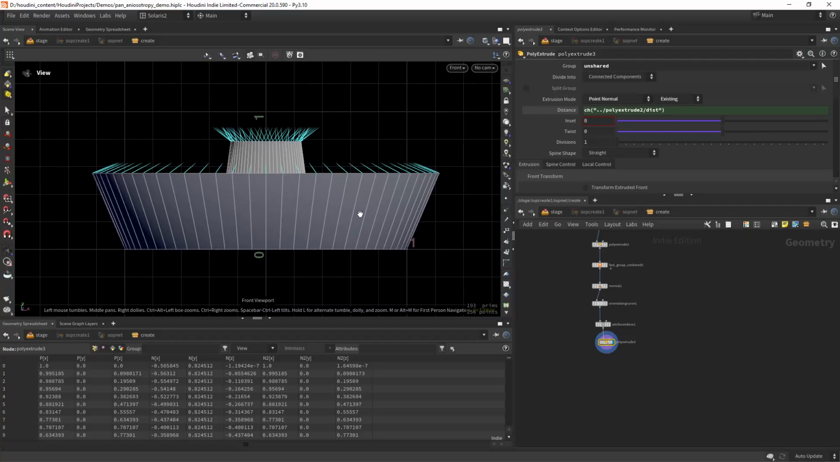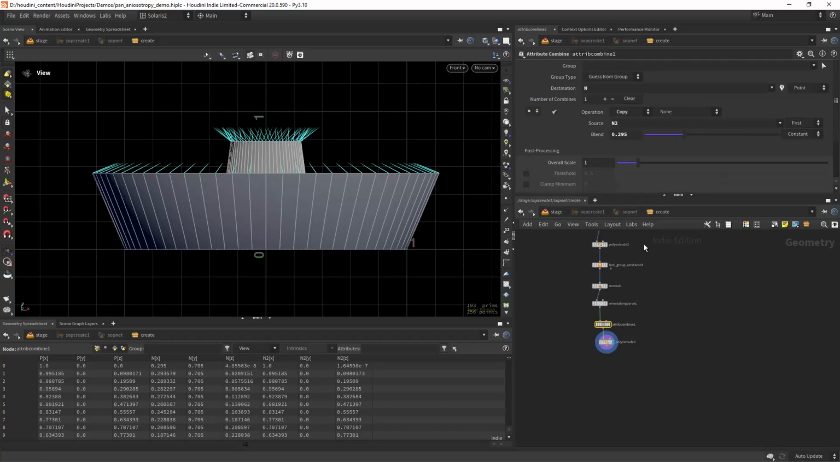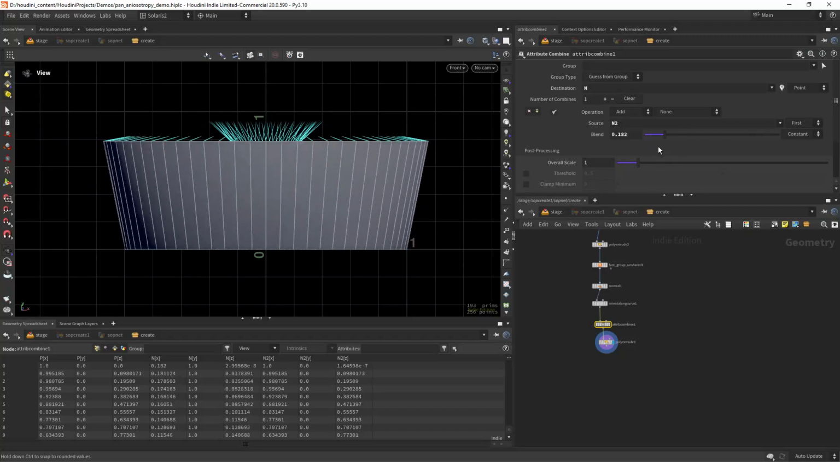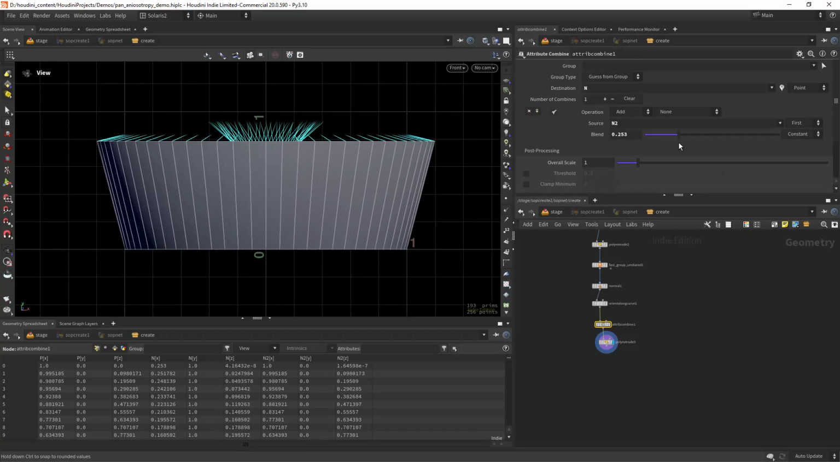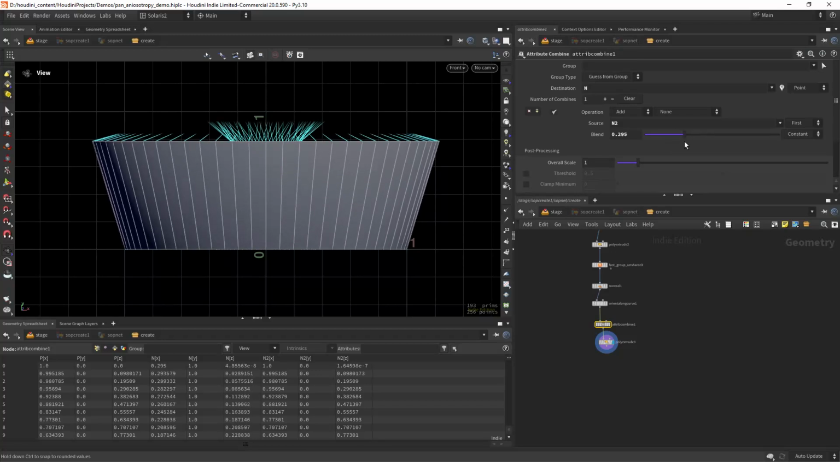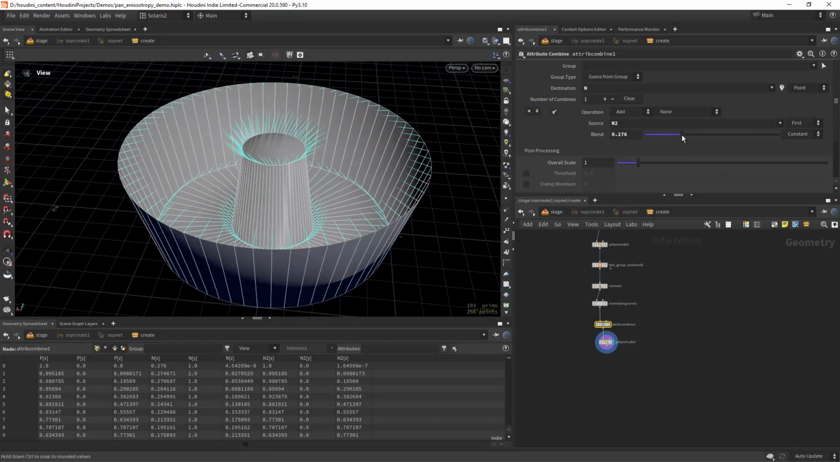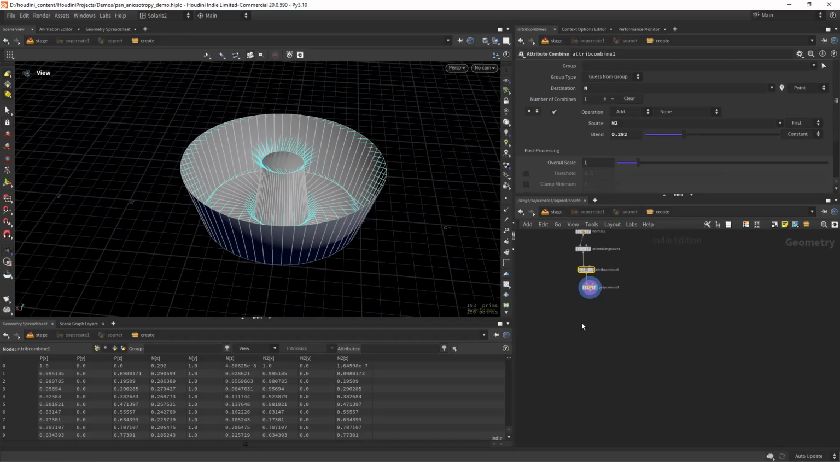Now it's giving a different height, so let's try something. Let's set it to add. This way we can keep the same height. So now let's add a normal.